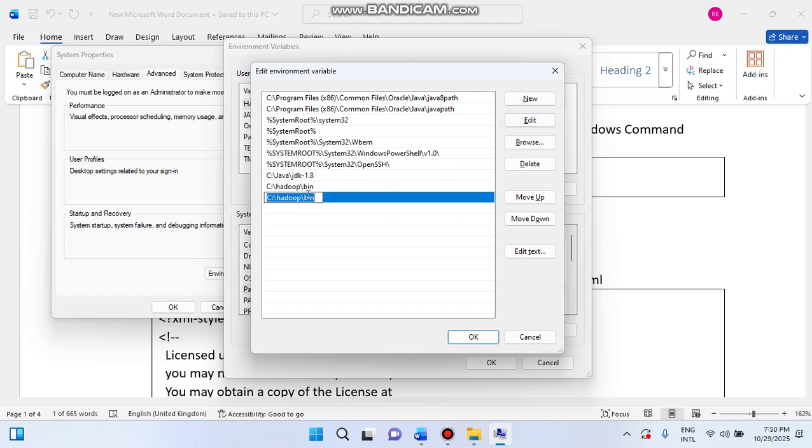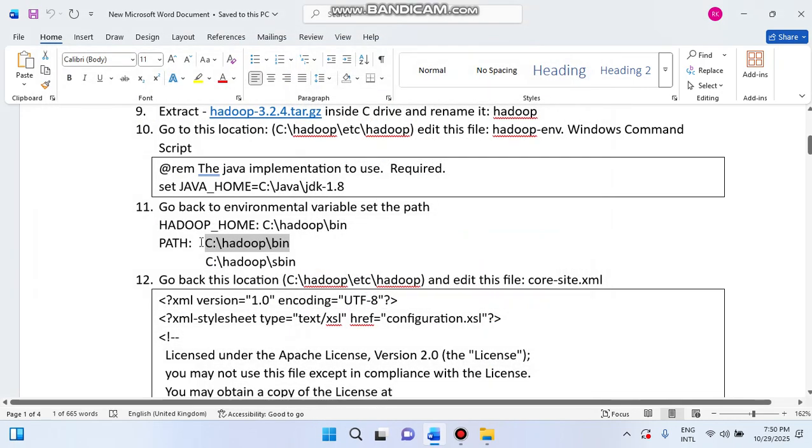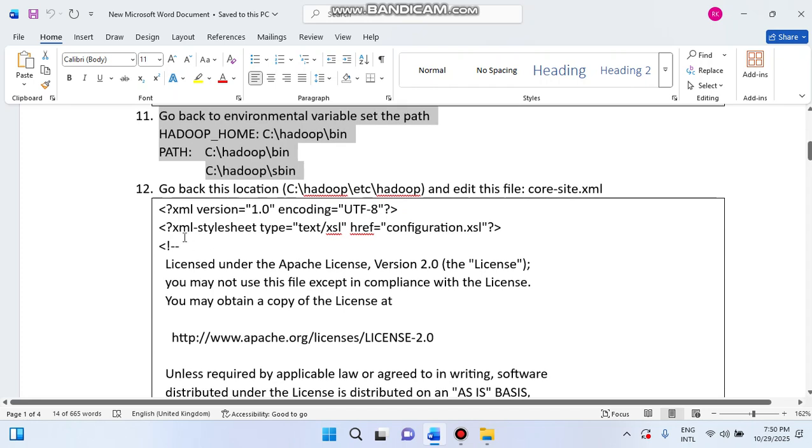Let me edit that properly. S bin, this is also a path we have. Just say okay, okay, and over here okay. So your step 11 is also done perfectly. Right now this one is completely done. After this, we need to make a few changes with your code also.